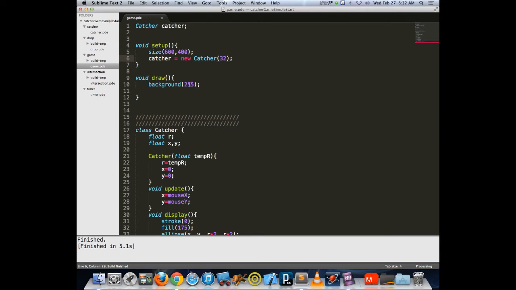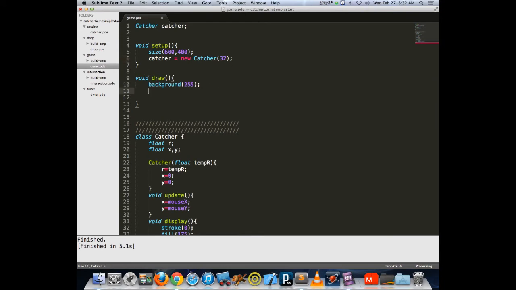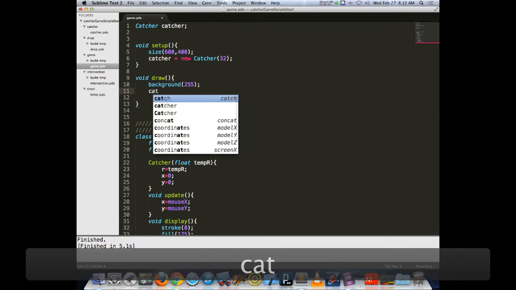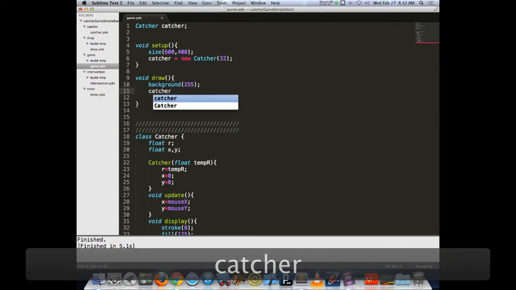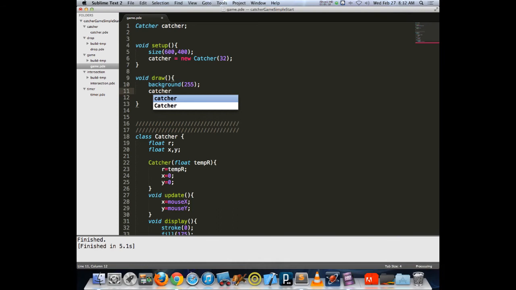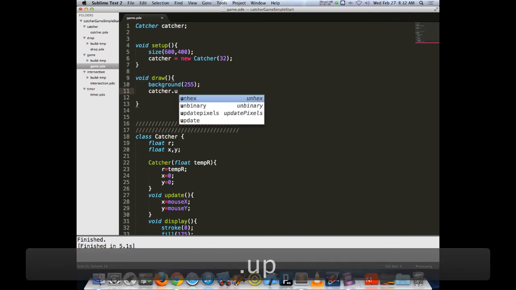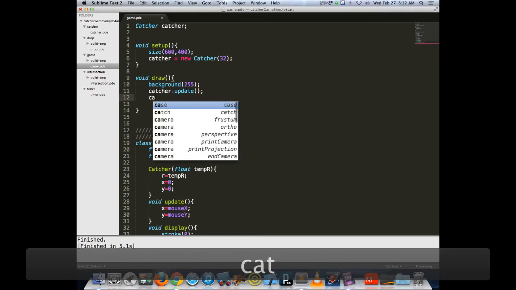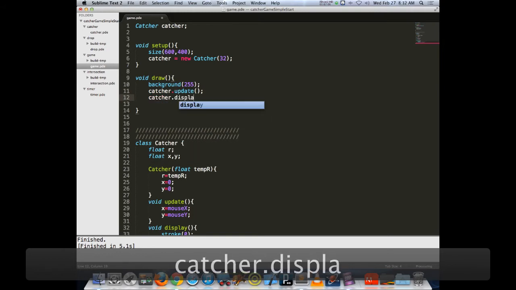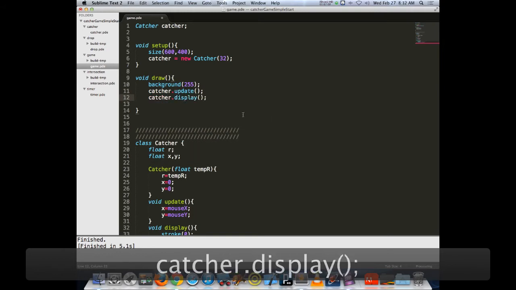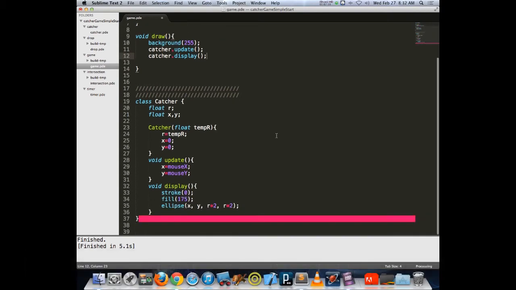If I run this and take a look at it, we'll see that nothing happens yet because my draw loop has not bothered to tell this catcher object that we've created to update or display. So because we never told it to display, we never had a chance to see it. So we always want to tell the object to update and display.